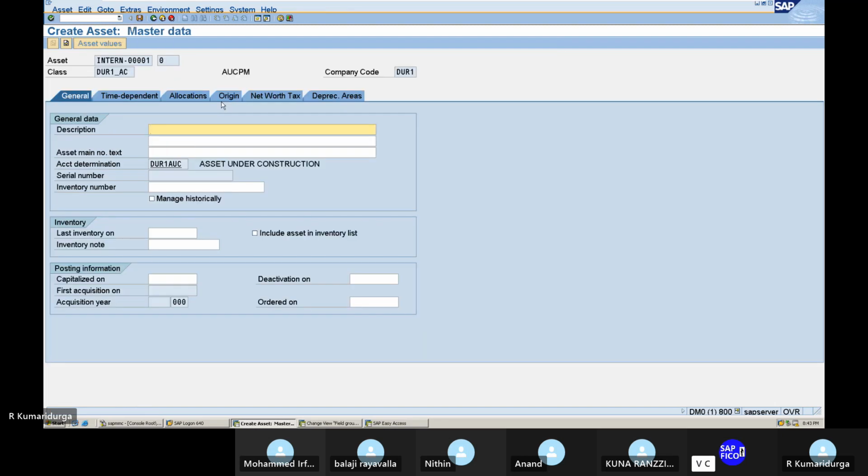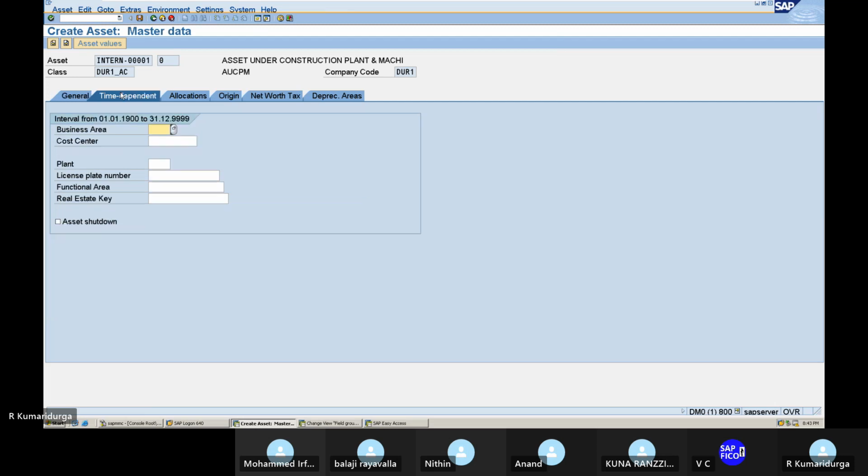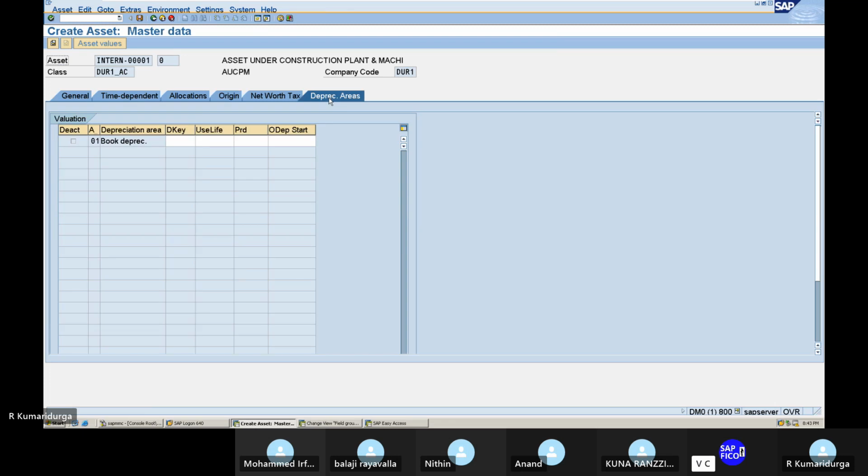Click on enter. Yes, give the description. Capitalization date is 01.07.2023, and go to the depreciation areas. Now see, all of you, we cannot calculate depreciation on the asset under construction, just simple. So we will transfer the asset values to the main asset's depreciation values.